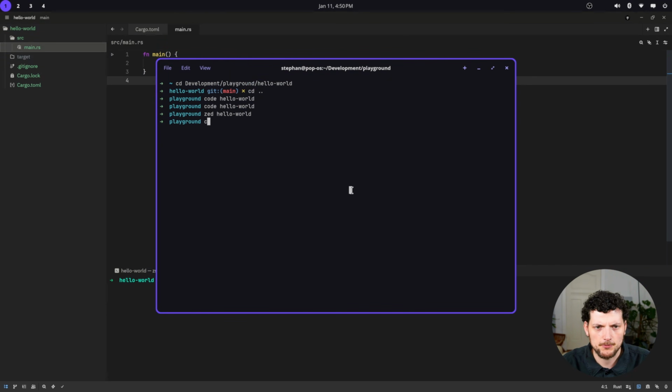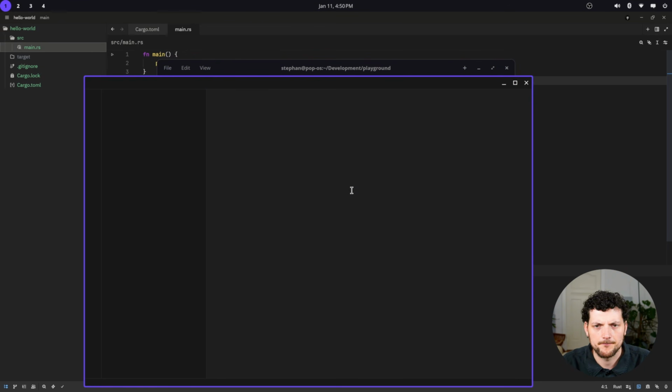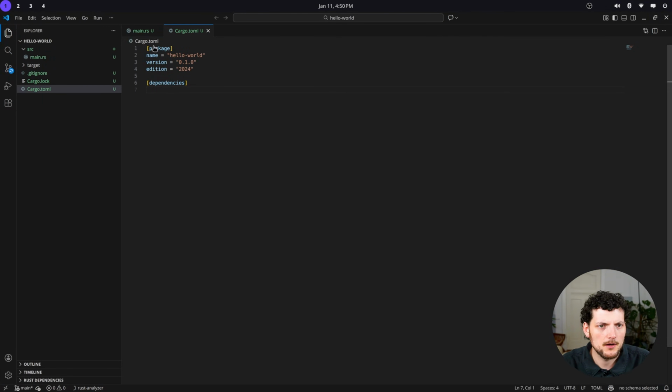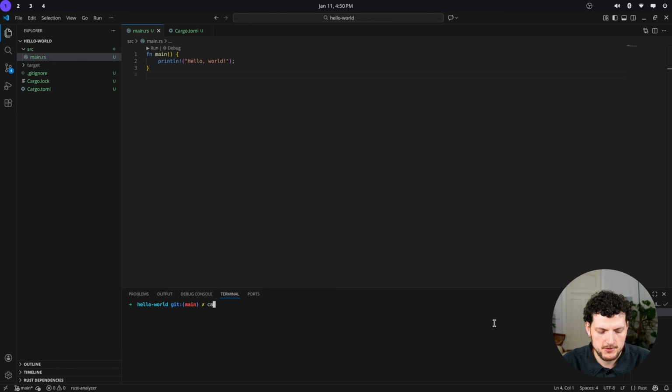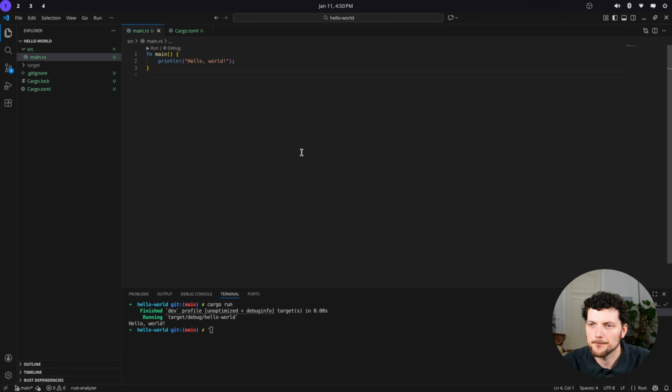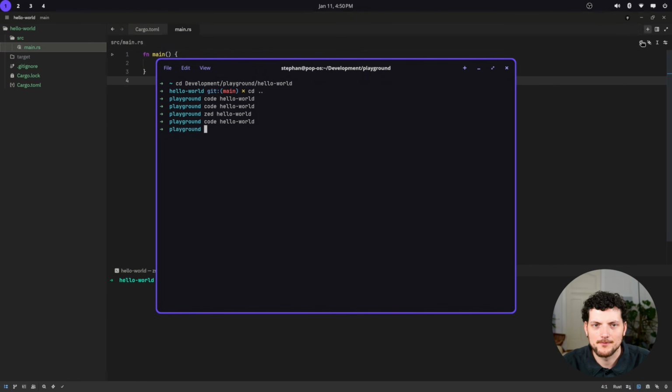Maybe I just show it one more time with code, how it looks here. In code, you go to the main file, you press run, and you see it works pretty similar, right? And you can also open a new terminal and just run cargo run here. Pretty much the same. All right.